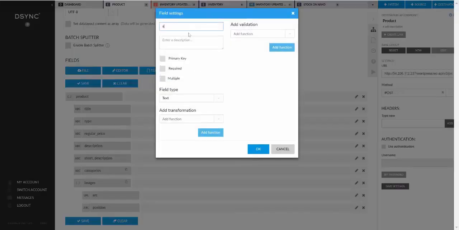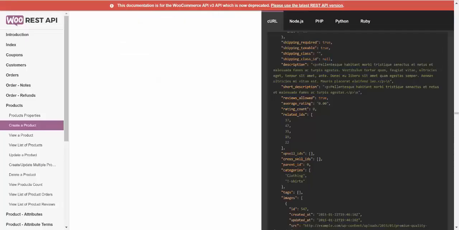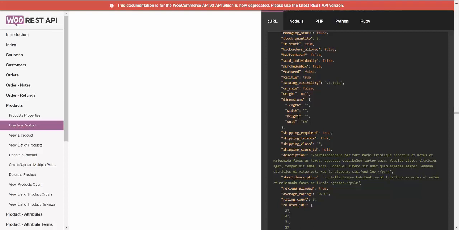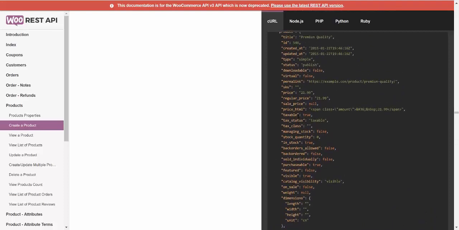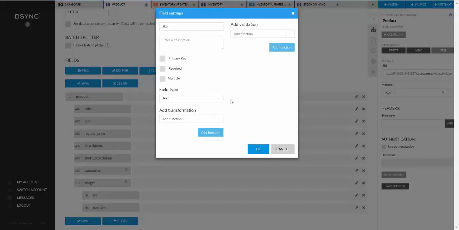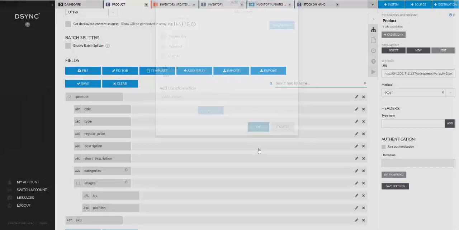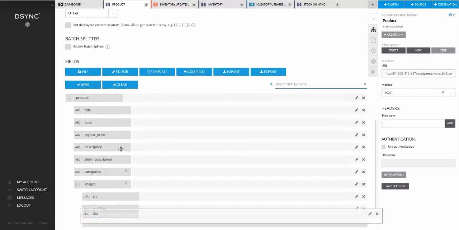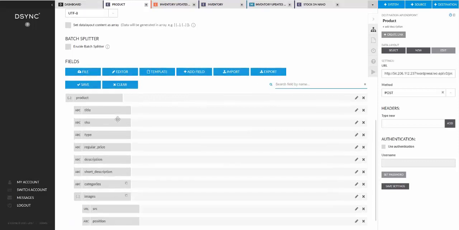So let's just add the SKU in. I know it's text, and this is coming directly from the WooCommerce API documentation again. It's right here. So these fields basically need to match the name of the field. They need to match. So I'm putting in SKU, which is a text field. Let's add it in. Put it underneath the title.